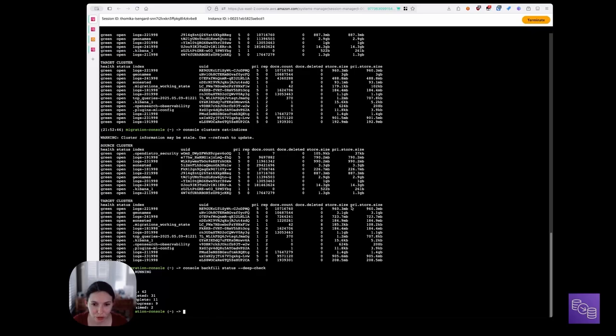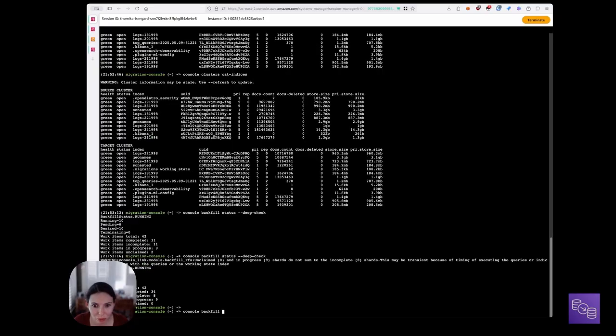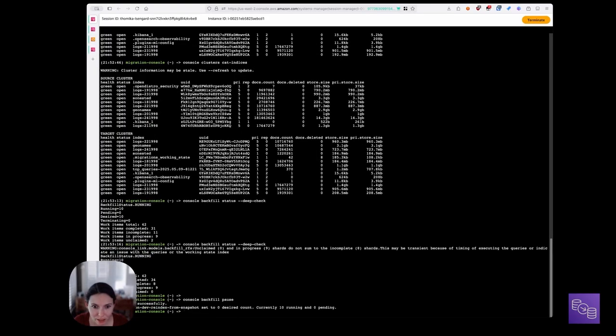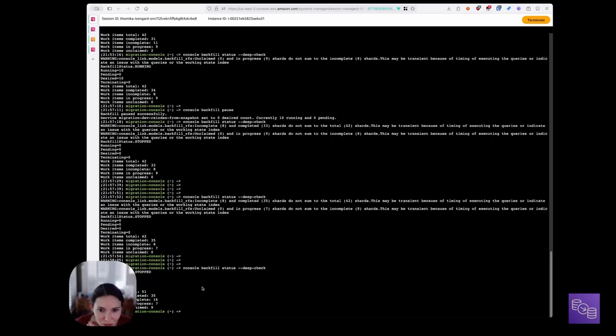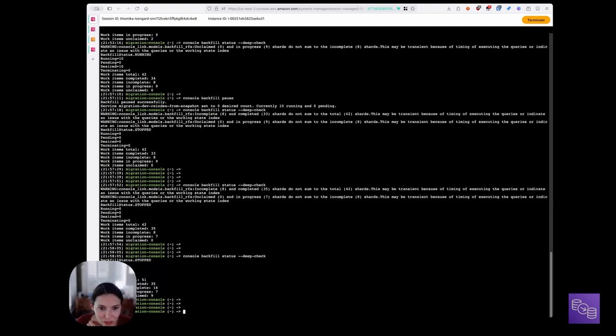So along with console backfill start and status, we have 2 other commands that may be helpful. We'll do backfill pause. What it does is it just sets the number of desired tasks to 0. You can see in backfill status, it created new work items now that everything has shut down. It marked the progress on the old ones and then created new ones to indicate how far we were through those.